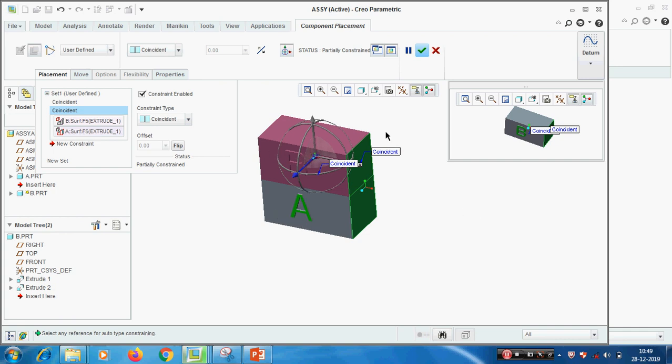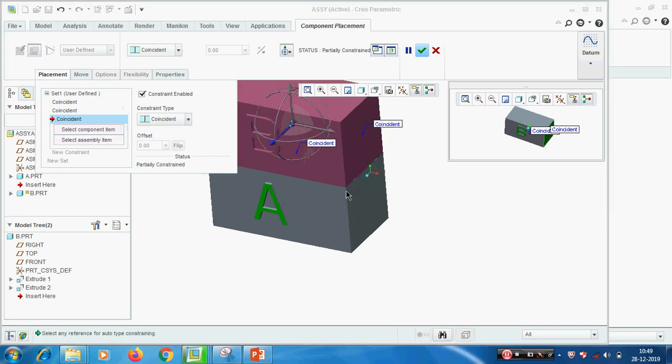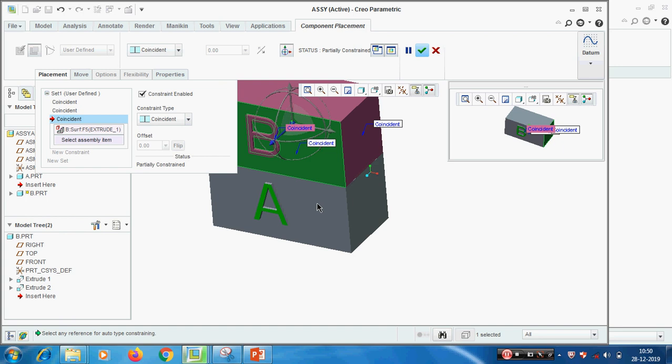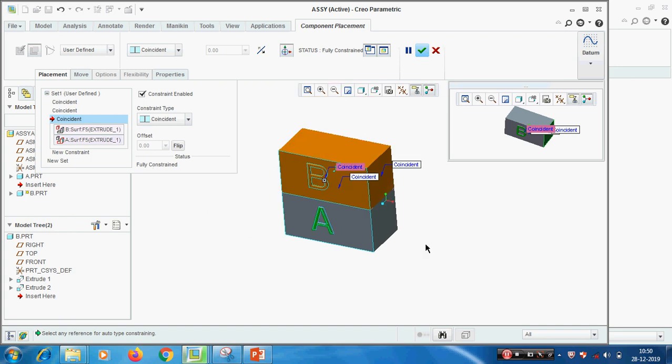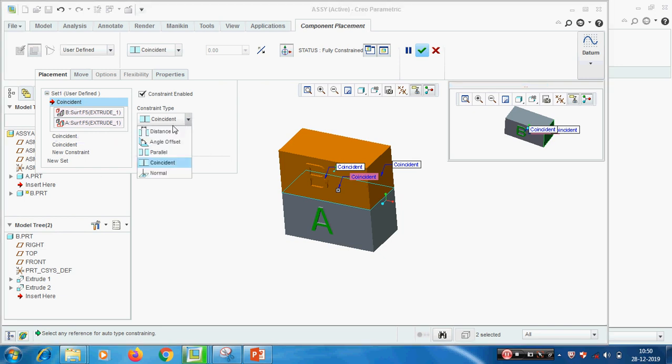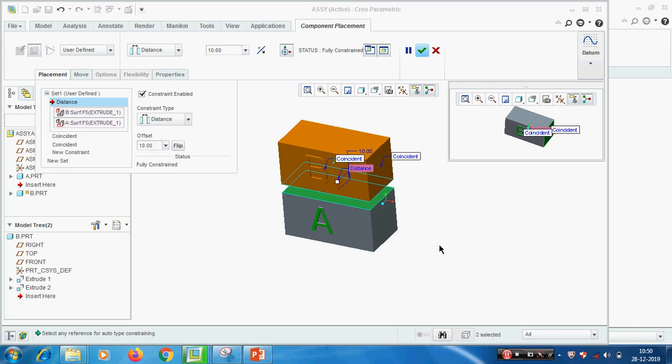Now the vertical movement is arrested, horizontal movement arrested. Now front and back movement is there. We have to arrest it. Till then we will get only partially constrained. New constraint, coincident, this coincident with this. Okay, now fully constrained. Now instead of coincident, we can maintain some gap also.